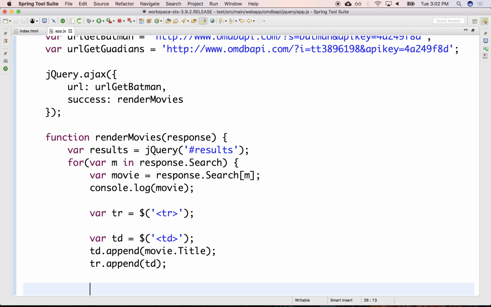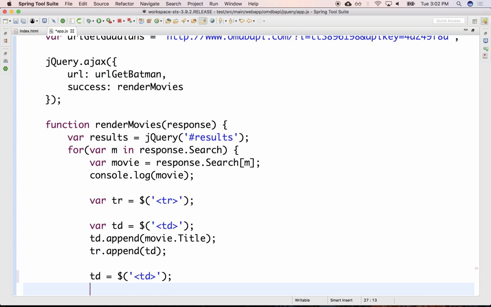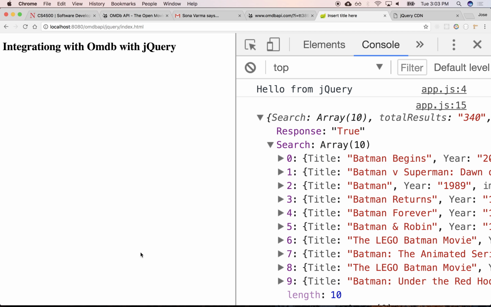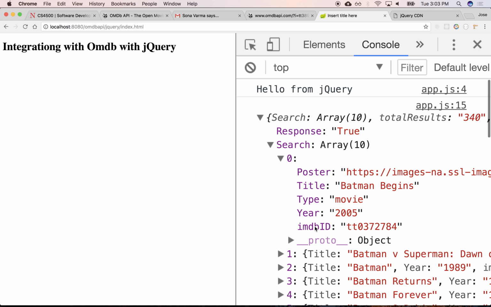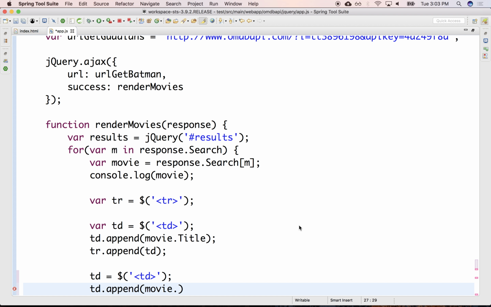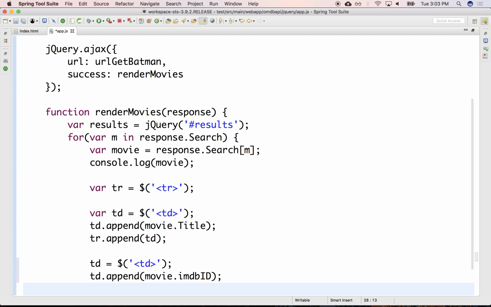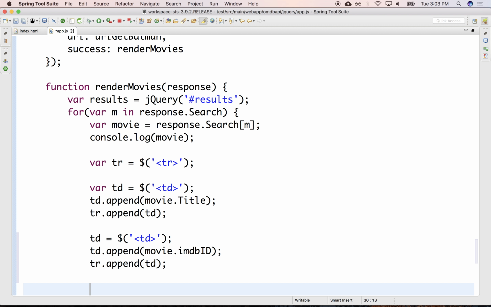Let's do the second column. Let's create another column. I'm going to use the same variable. And I'm going to append the movie IMDb ID. What's it called? Like that. It has to match exactly. JavaScript is case sensitive. And we're going to add that new column to the row. Okay, now we have a whole row that has 2 columns.